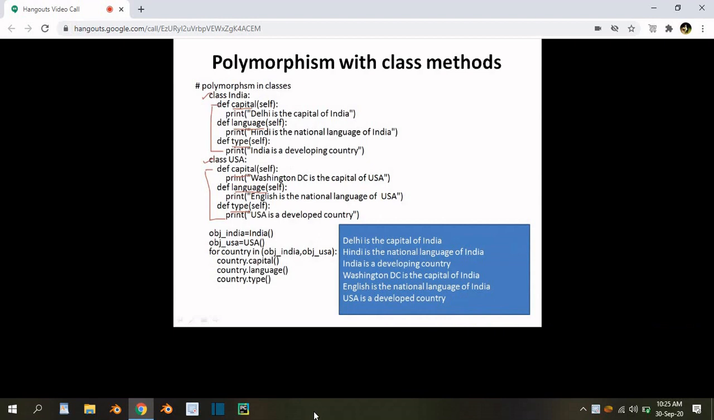Now what you are doing, you come here and you are creating the object. I am telling object is equal to India. So in this case you can see obj_India is equal to India, and obj_USA is equal to USA. That means this obj_India is the object of the India class, and obj_USA is the object of the USA class. Clear? Yes, sir. Now, what is important is this for loop.